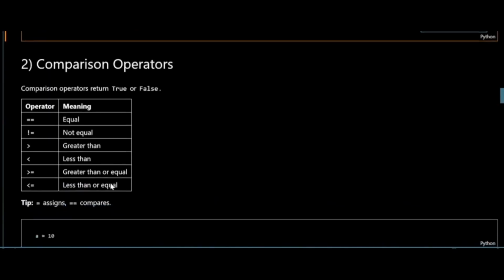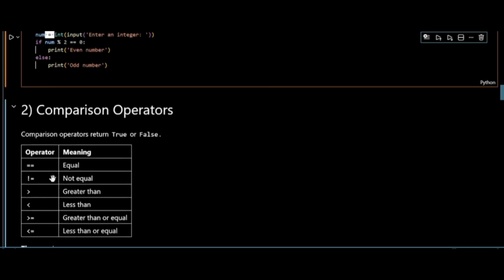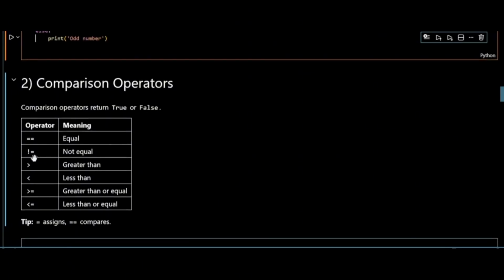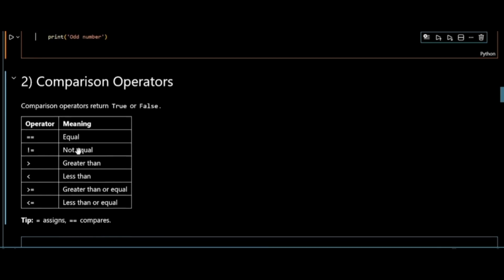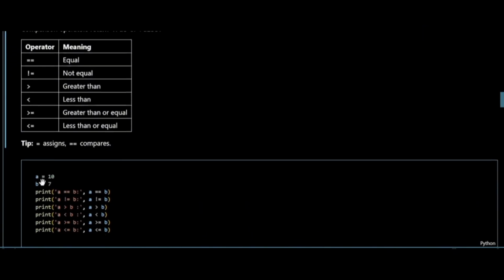On to the comparison operators. Comparison operators return true or false. For example, there is a difference between single equals to and double equals to. This is an assignment operator that assigns values to variables, but this is a comparison operator which compares two values. So double equals to means we are checking if the two values are equal or not. And there is not equals to, an exclamation mark followed by an equals to symbol, and greater than, lesser than, lesser than equals to, and greater than equals to are mentioned as well.